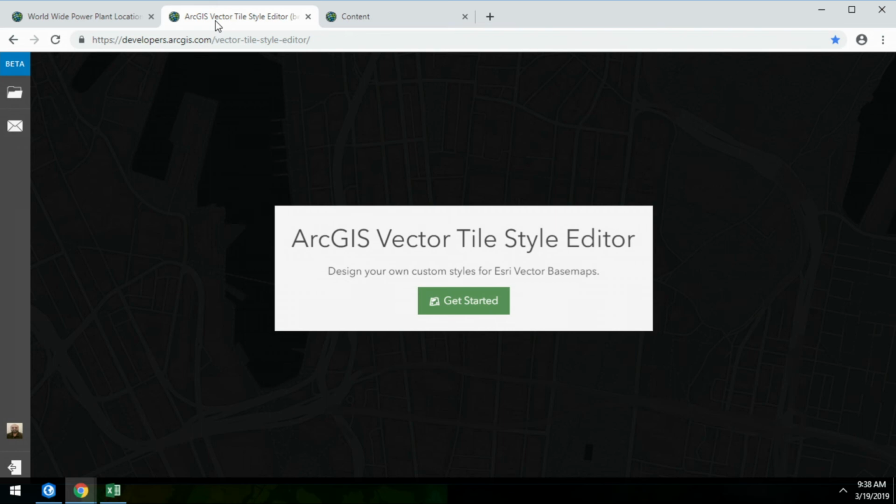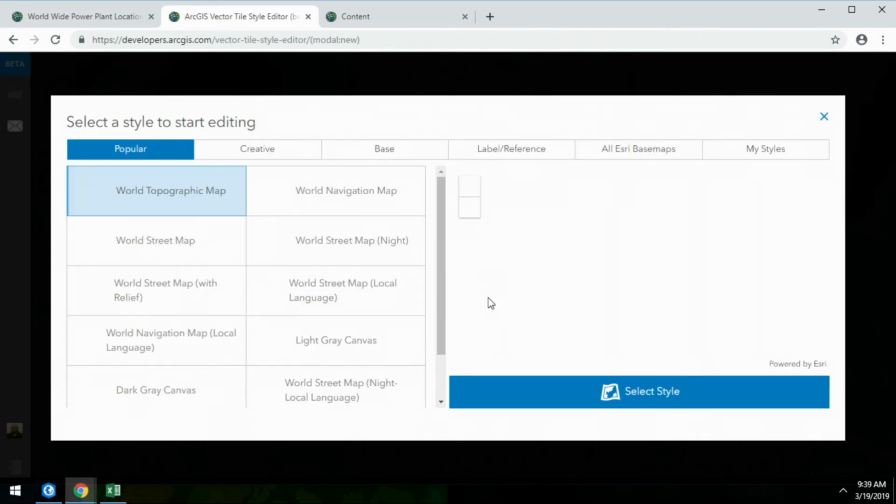In order to do that, we've created a special application for you called the ArcGIS Vector Tile Style Editor. And if you'd like to use this app, it's on our developers.arcgis.com site. So let's go ahead and get started.